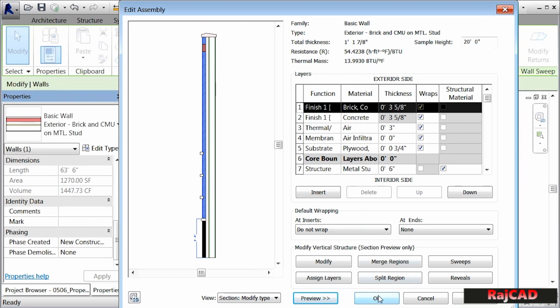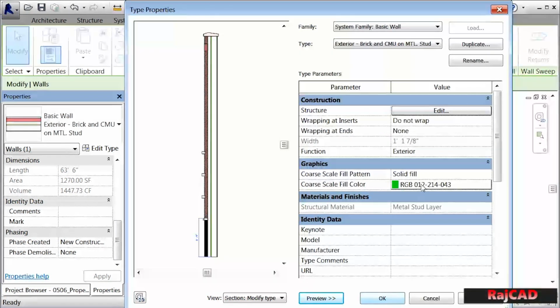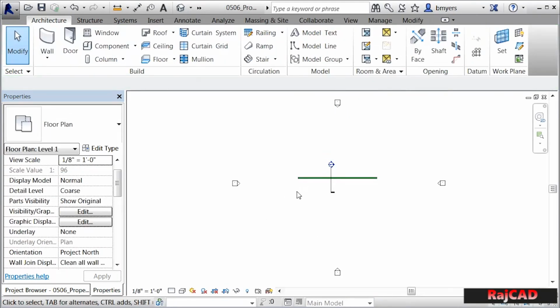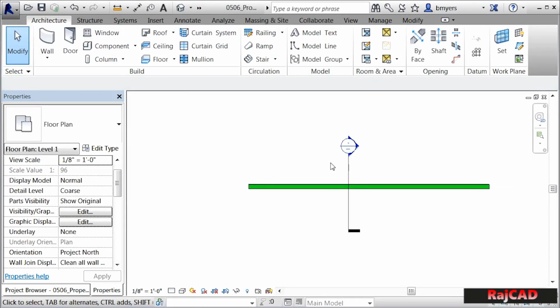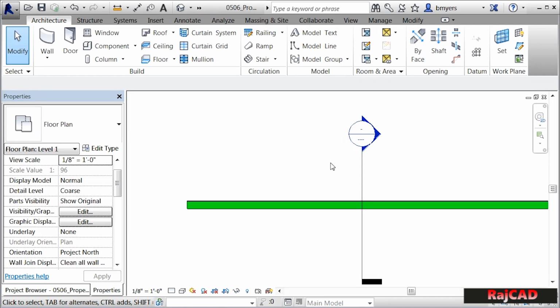Now, let's get out of this by clicking on OK. You notice this is solid fill in green, but this is only going to show up at a coarse level of detail. Click on OK to this. Click here in the drawing area, and if you zoom in, you'll be able to see that this wall is now this green color. But this could be anything.